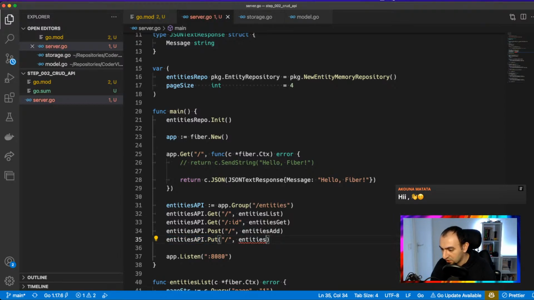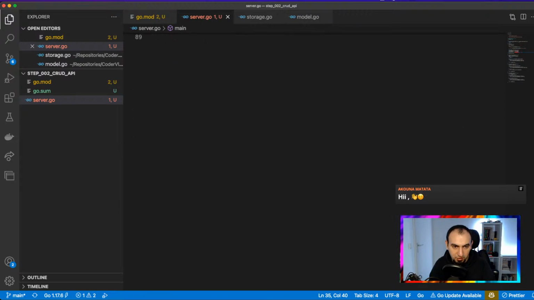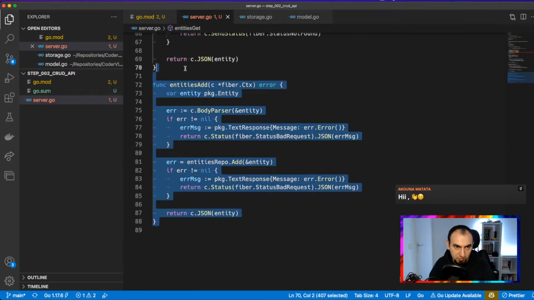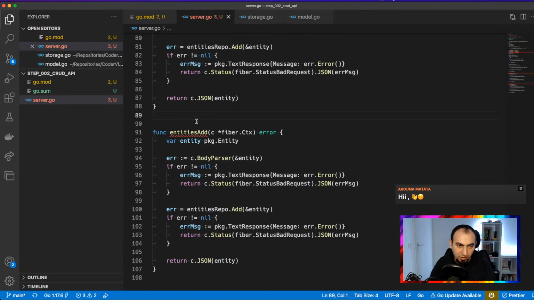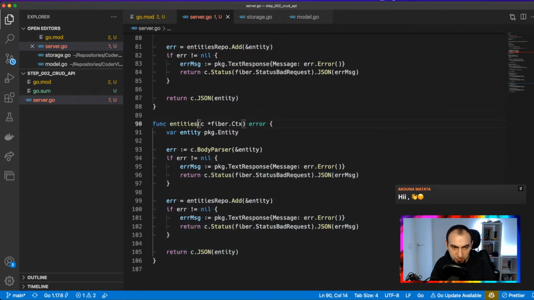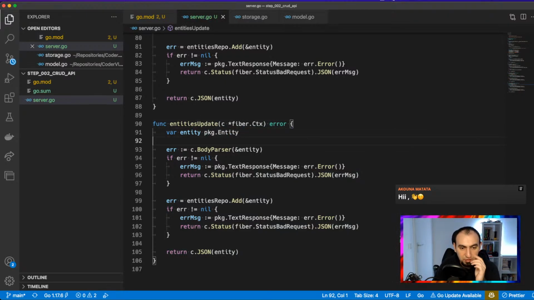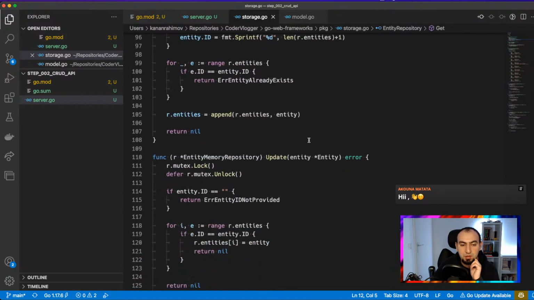I want to keep the names very similar to each other, so I will say update, entities update, and here we can just copy paste from this one. Again, you can refactor this and make it one function. This is also okay. Update. So everything will be same, right? So we will get object. One difference that we can actually make, but I think it's also done in our storage layer. Let me check this.